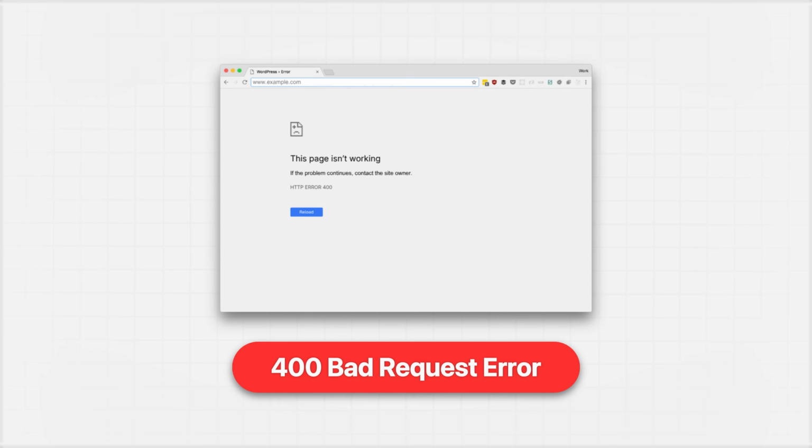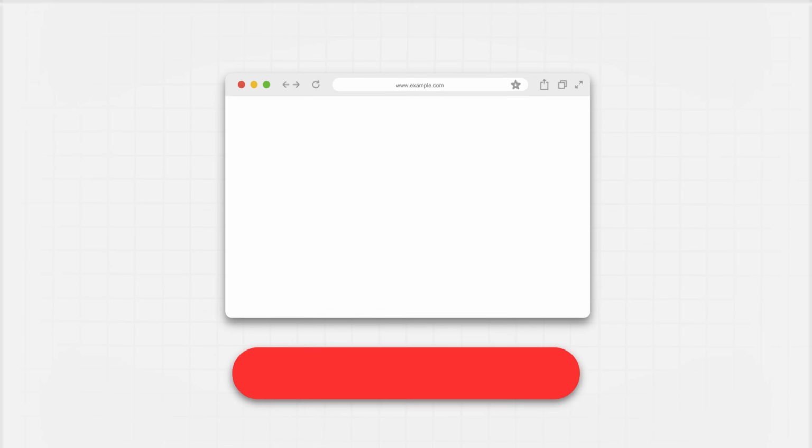And that's it! If you follow these methods step by step, you should be able to track down what's causing the 400 bad request error and get your WordPress site working again.